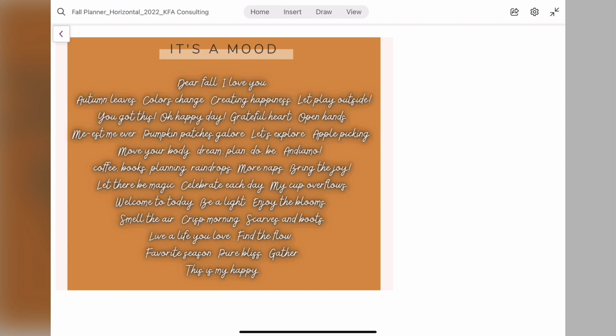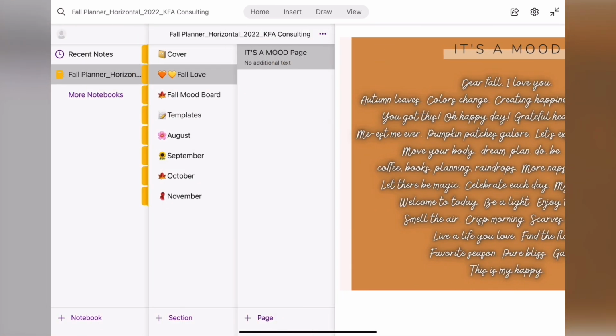Be a light, enjoy the blooms, crisp mornings, scarves and boots, favorite season, pure bliss, gather. This is my happy. So there's so many things that fall includes. You know, going to fun activities, Thanksgiving if you're in the US, just some really fun things. So it's totally a mood. So I made sort of the neon spread there.